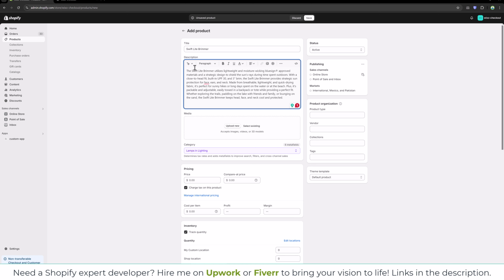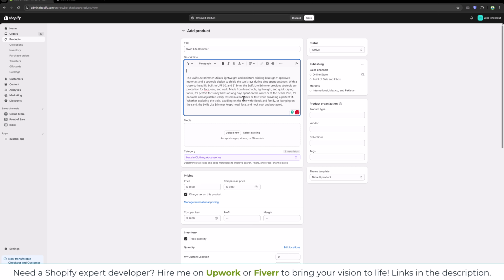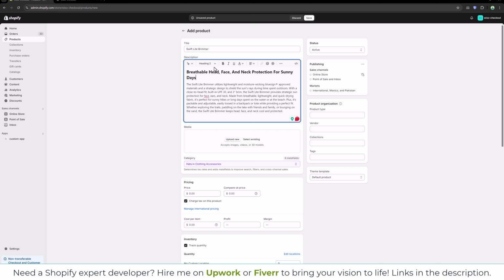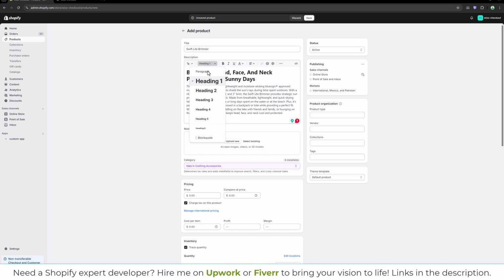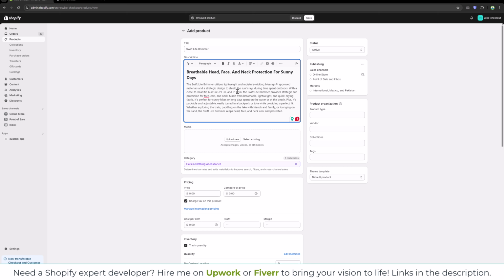Okay, in the description you can do the formatting, like you can add the heading. Let's try to add a heading over there. So this is my heading and this is heading 2. You can change to heading 1, heading 2, 3, 4, 5 and 6. So I will keep that heading 2.